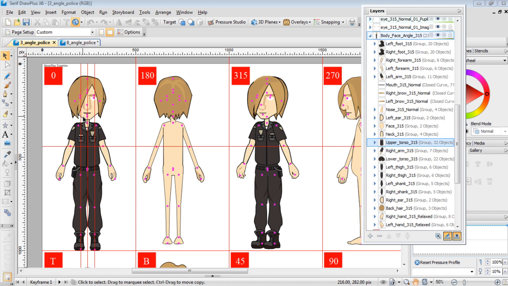Now in this tutorial, I'm not going to repeat the same process. You can see I already have the 315 degree character already assembled here. We're just going to export this directly into CrazyTalk Animator. I'm not going to bother going through the process of replacing the sprites and everything again, because it's essentially the same procedure. You probably just don't want to see that over again.